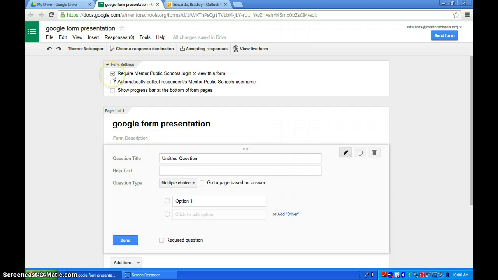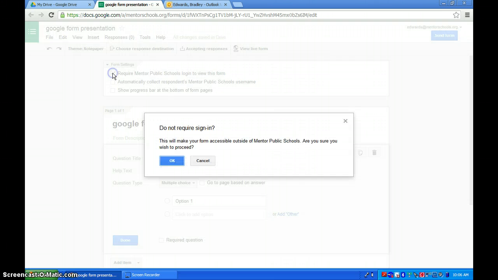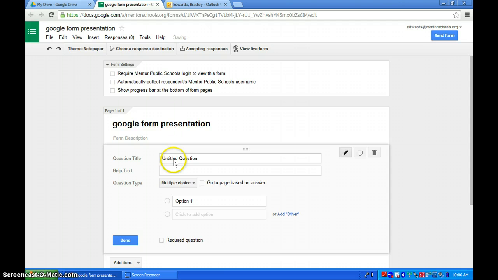First thing we want to do is go up here to form settings, and we are going to uncheck the require Mentor Public Schools login to view the form. I click that and then I'm going to click OK. The main reason I do that is I'm not really sure most of the students log on or use their Google Drive, so we want to make sure that it's available to them if they are not using their Google Drive. So now we're ready to start and create our form.